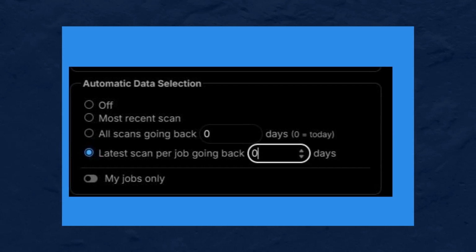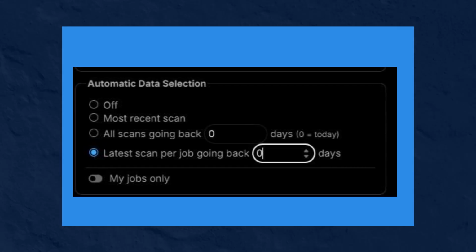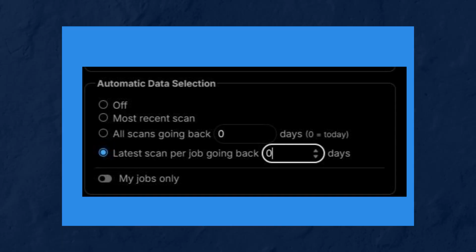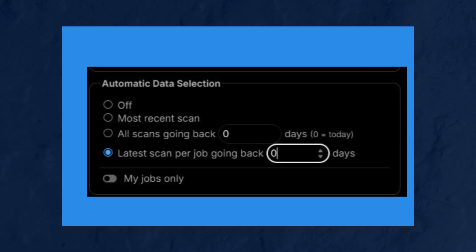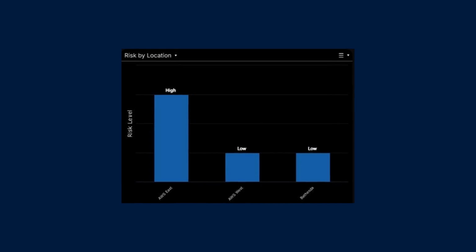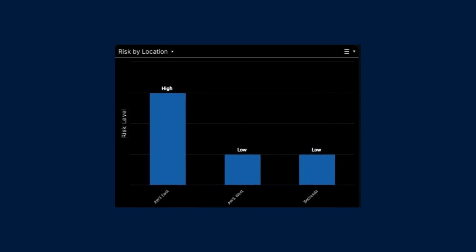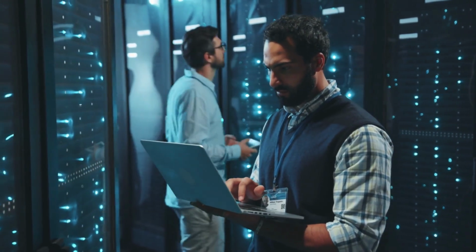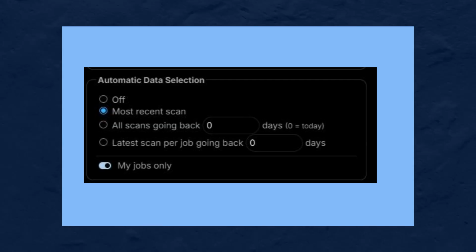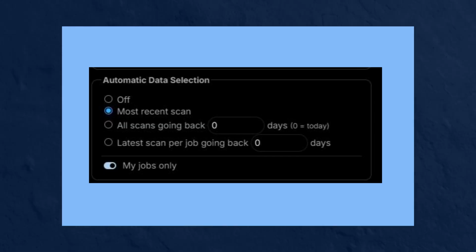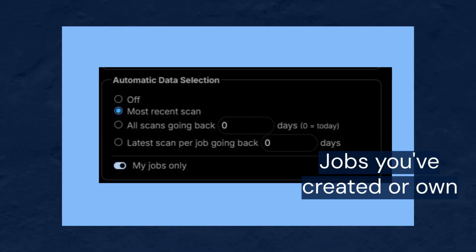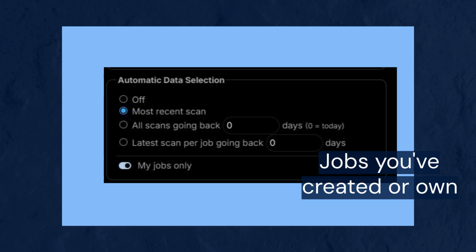Another option is to use the latest scans per job from the defined number of days. This option pulls the most recent scan for each job you have permission to over a set time frame. It's perfect for comparing different types of jobs or locations and for excluding vulnerabilities that have already been remediated. You can also use the My Job Only button to limit your data view to just the jobs you've created or own, giving you a focused perspective on your work.